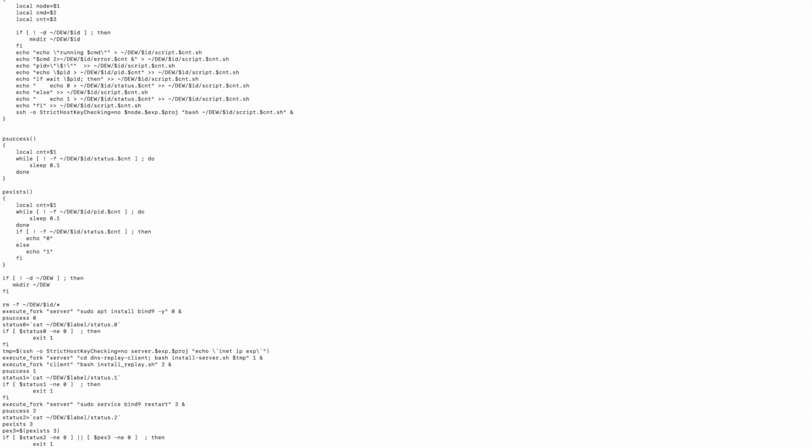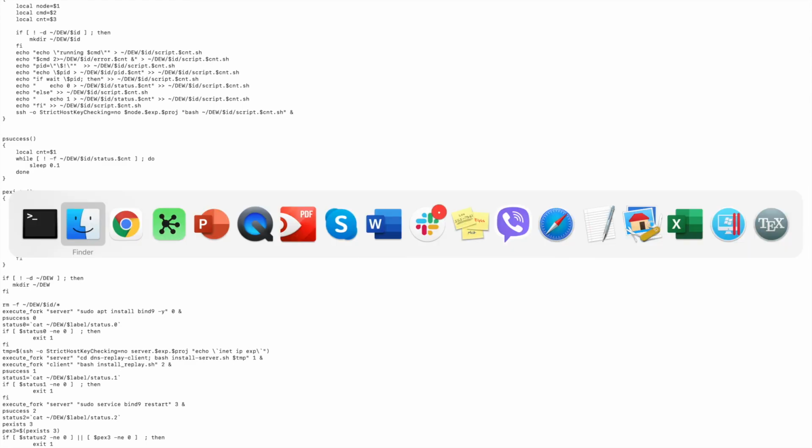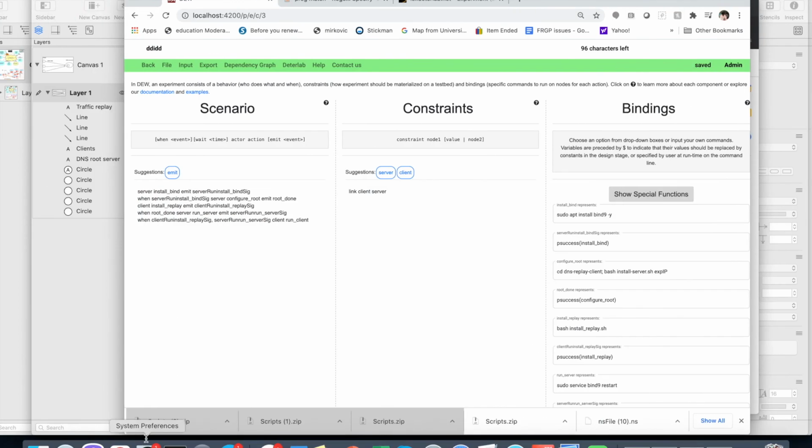I can actually do this in a more user-friendly manner. I can look at my Due script because the order corresponds to what is written here. So I can infer that this is my first command and the second one that succeeded, the third one failed, the fourth one succeeded, the fifth one failed.